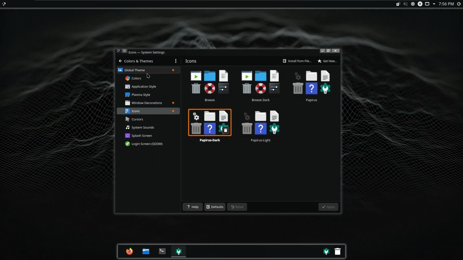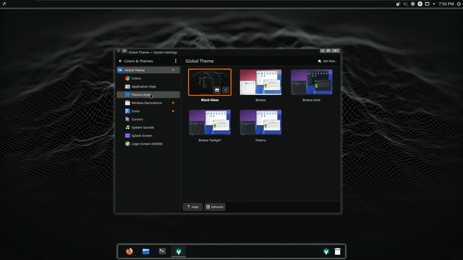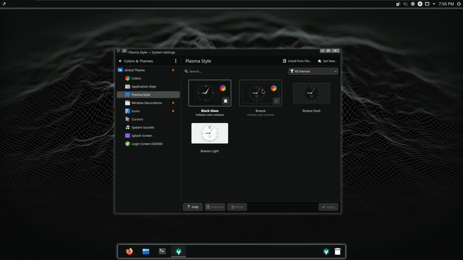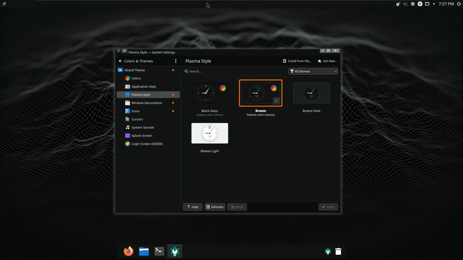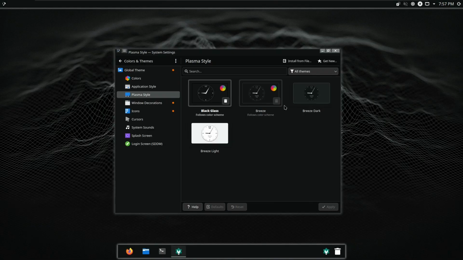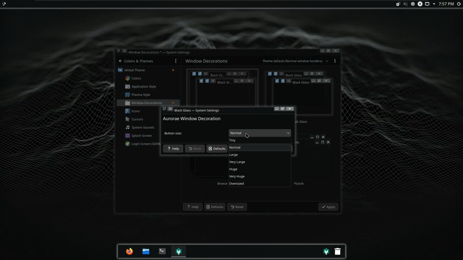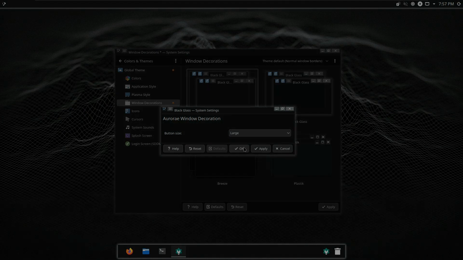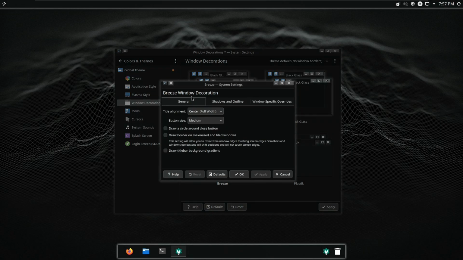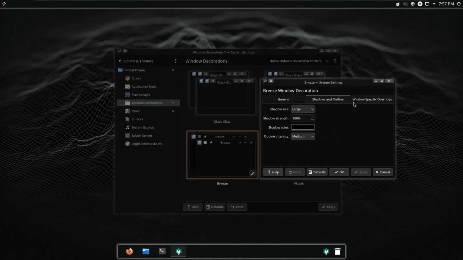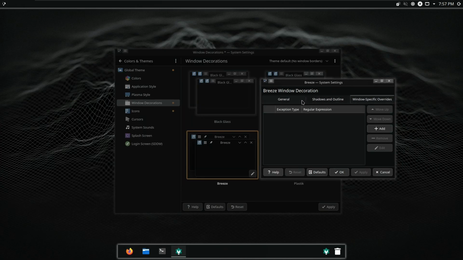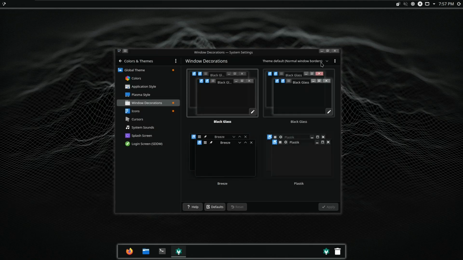Yeah. This is certainly an interesting look. But yeah, all these you can change if you want. You want the KDE widget theme to be Breeze. Now all the KDE bits, like the panels and stuff, look like Breeze again. Black glass. That's a cool looking one. Oh, and some of these you can change. Here it's just button size. But some of these you can really change, like these window borders, you can do window specific overrides. You can do a lot with these.